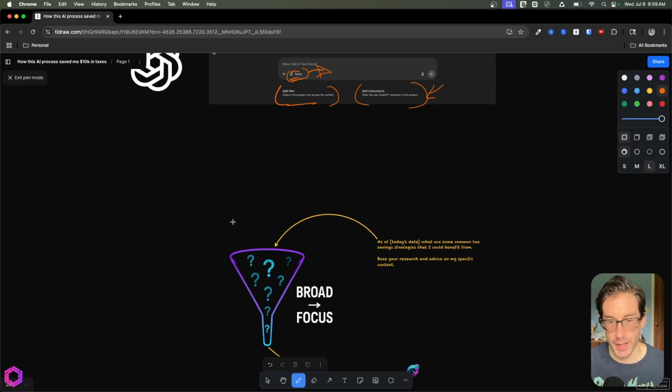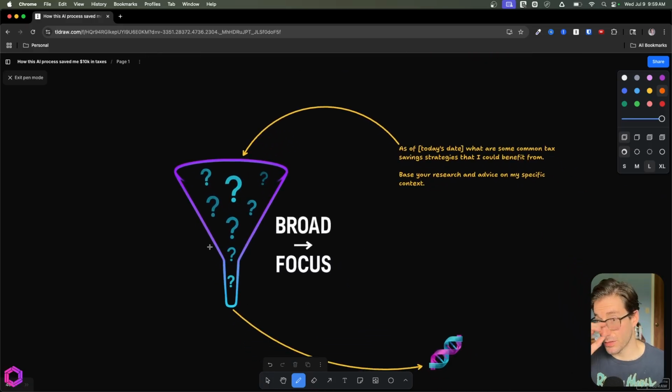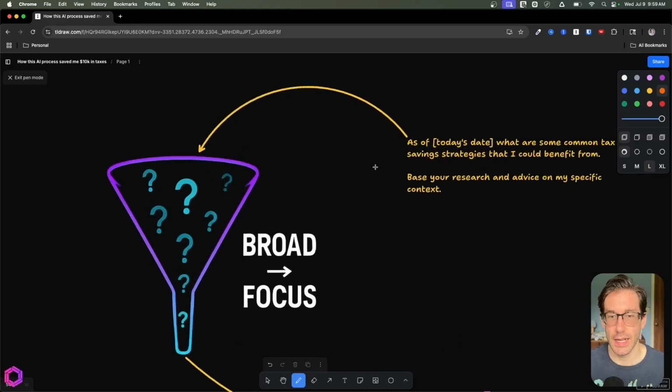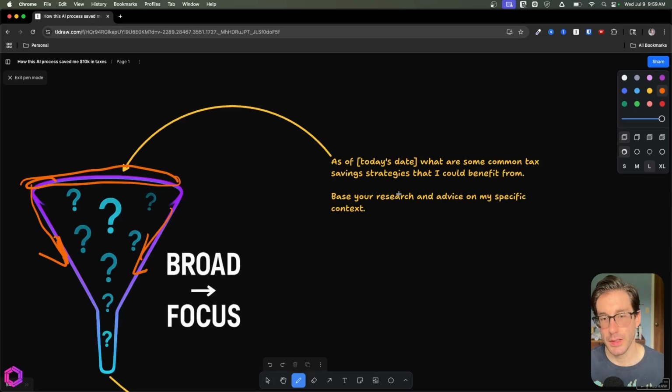Now that we have this set up, when asking questions to my advisor, my AI consultant, I like to start broad and then go narrow. And that's what this visual represents. We're going to start with broad questions to get general insights from the AI. And then we'll dig into each one of those responses we get that are relevant and interesting to us. And here's a starter question that we can ask. As of today's date, what are some common tax saving strategies that I could benefit from? Base your research and advice on my specific context.